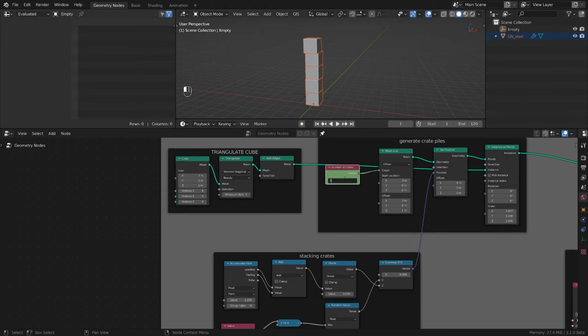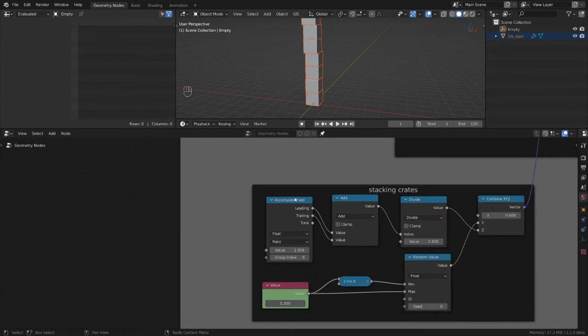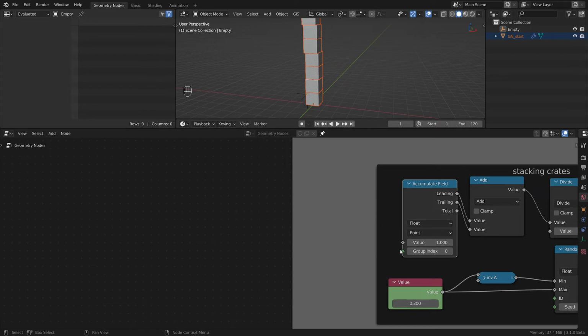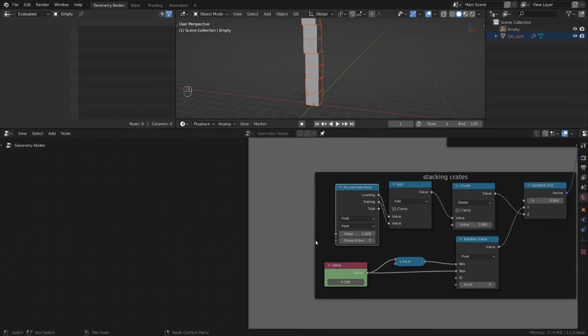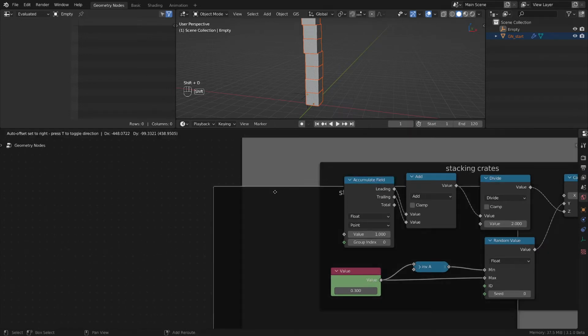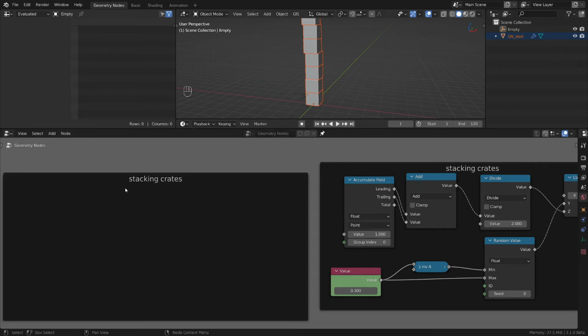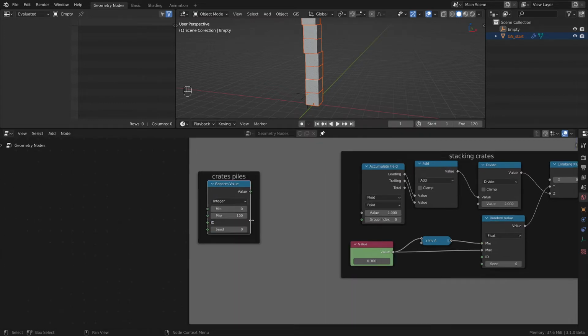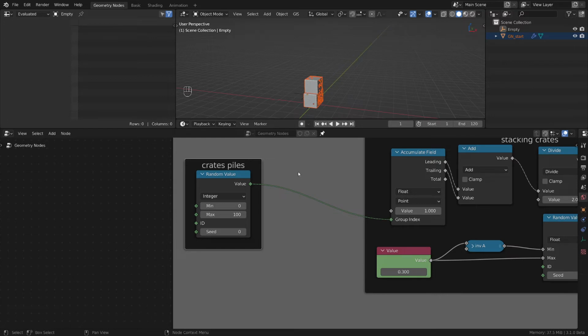So let's put 10 crates here. And this accumulate field has this group index that will split basically the crates into different indexes. So let's create a random value for that. And I want to do another frame, and this will be crates piles. Excellent. And I want to have a random value. I want this to be an integer because this will control the index.